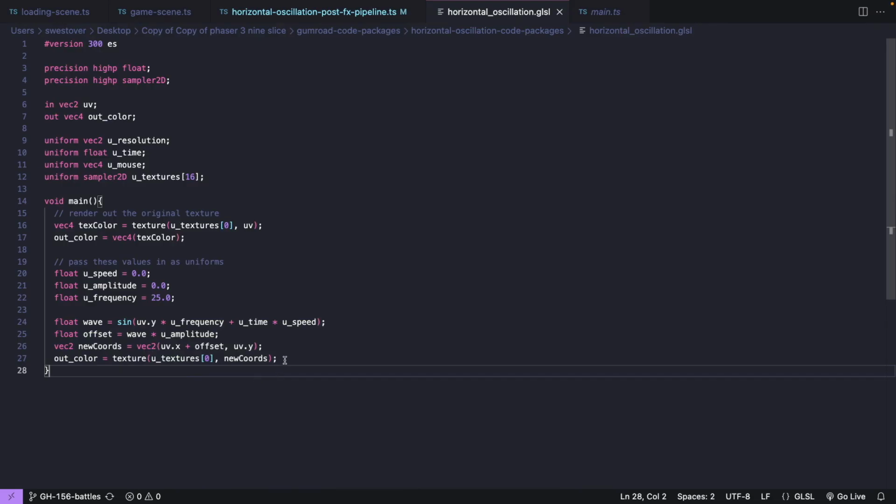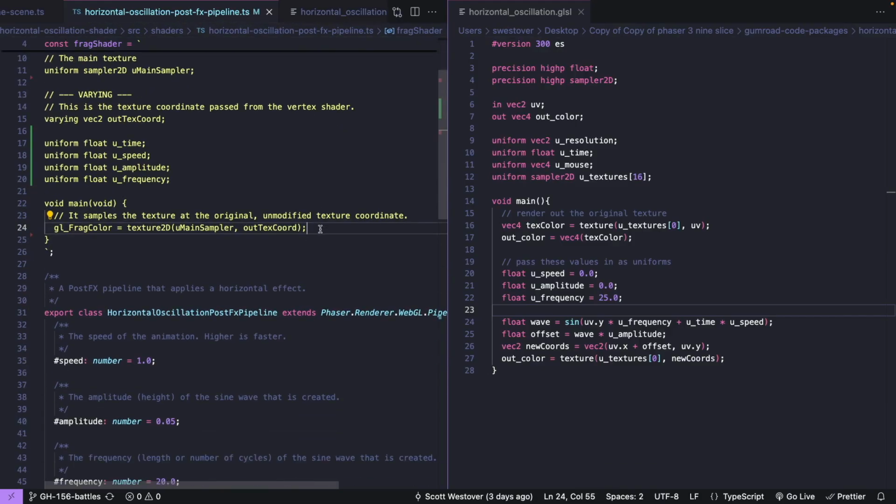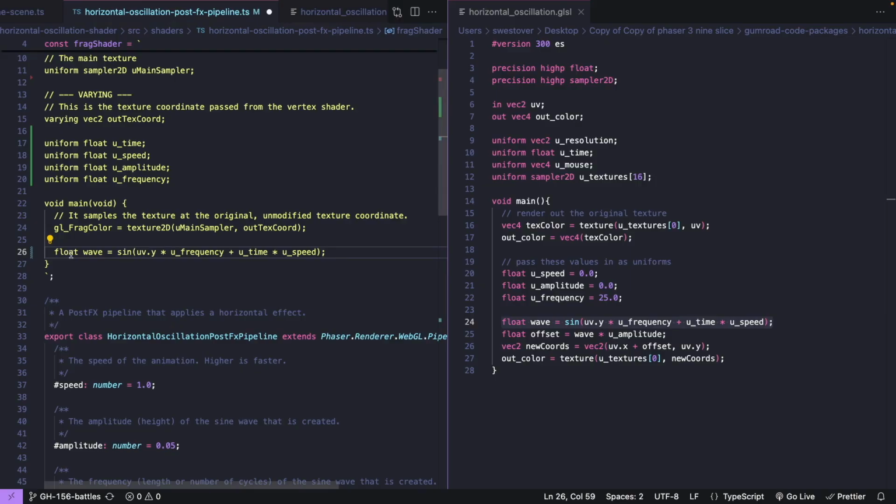Now for our shader, we just need to implement our horizontal oscillation effect. So we'll reuse our code from our other video. So first, we need to create a sine wave that's going to vary along our vertical or our y-axis of our texture. So for that, we're going to make a new float, we're going to call it wave, and then we're going to use our sine function, and then we're going to use our y-coordinate of the pixel we're currently evaluating, then we'll multiply it by our frequency value, and then add in our offset for our animation by using our time and multiplying it by our speed.